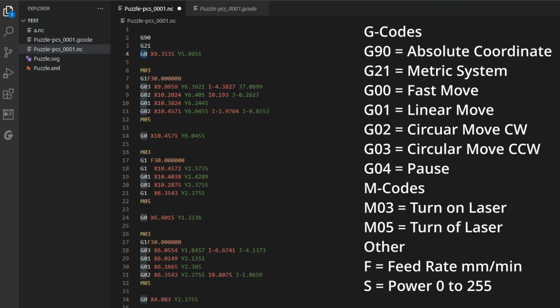After that, it's performing a fast move. This is G0. It's a fast move without performing any actual operation like engraving or cutting, and that's basically moving to a certain point. We have the X and Y values all over. So this is, I think, pretty straightforward to understand: with G0, we move to X 9.3535 millimeters and Y 5.9955 millimeters.